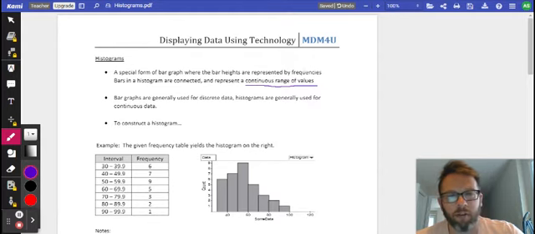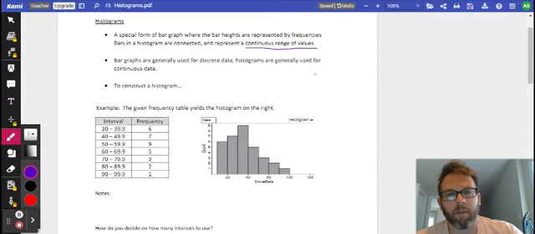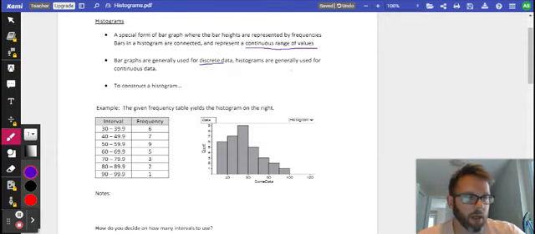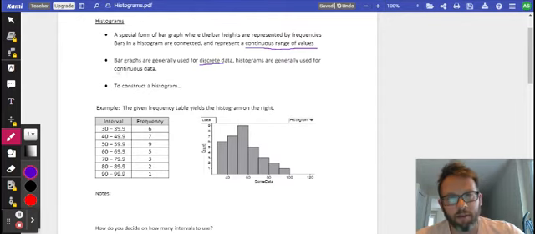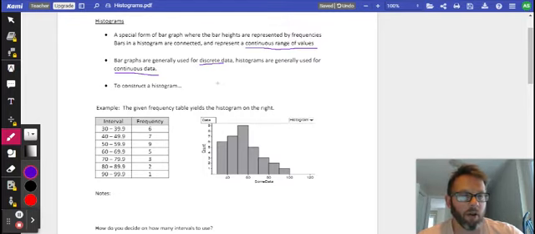Generally, we use bar graphs for discrete data. Histograms are generally used for continuous data. So discrete data, maybe like bowling scores, where you can only get certain bowling scores, right? Like 100, 101, 102. Continuous is more like somebody's height. So somebody can be 150 centimeters tall, or 150.5, or 150.1, or 150.01. So generally, histograms are used for continuous data.